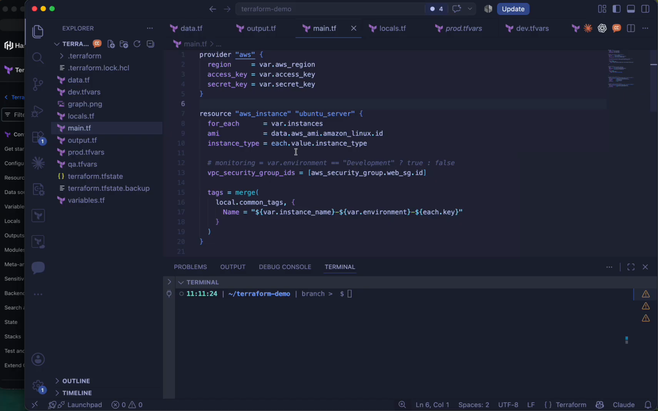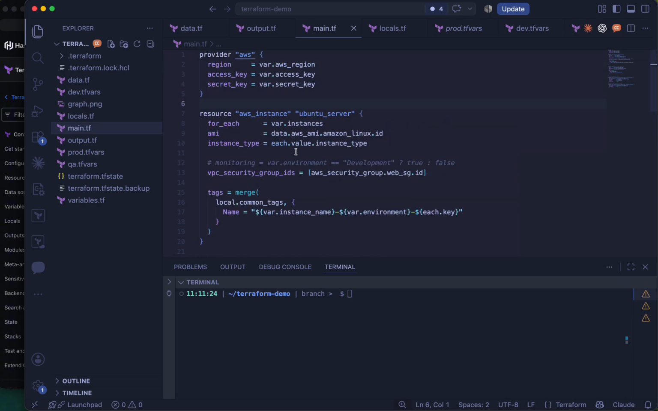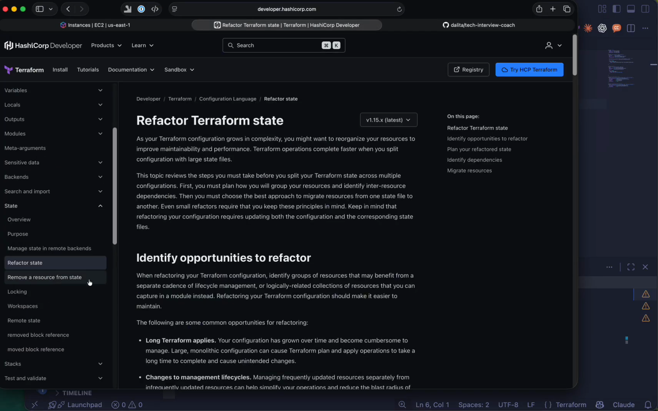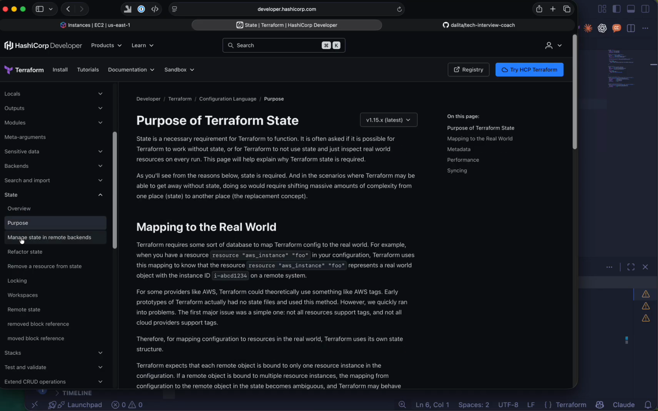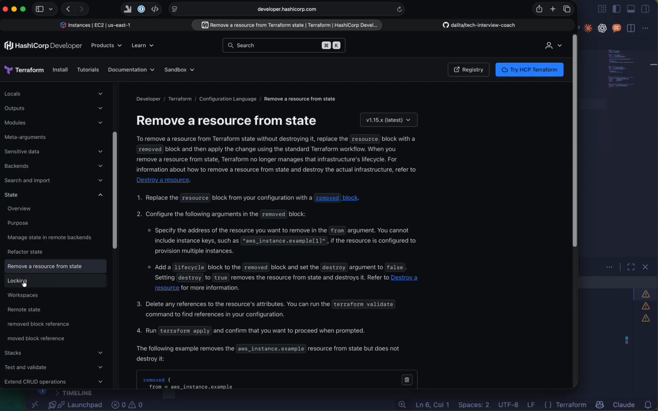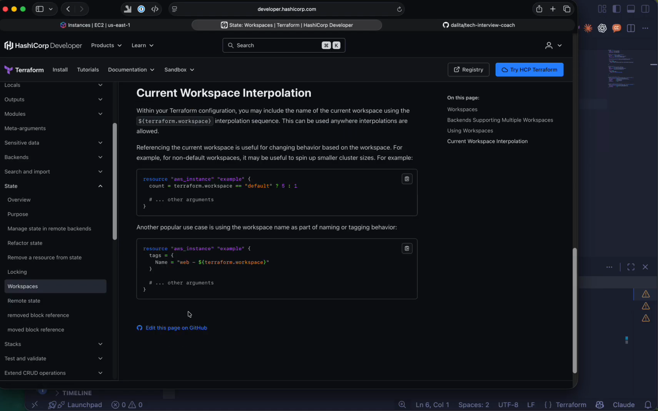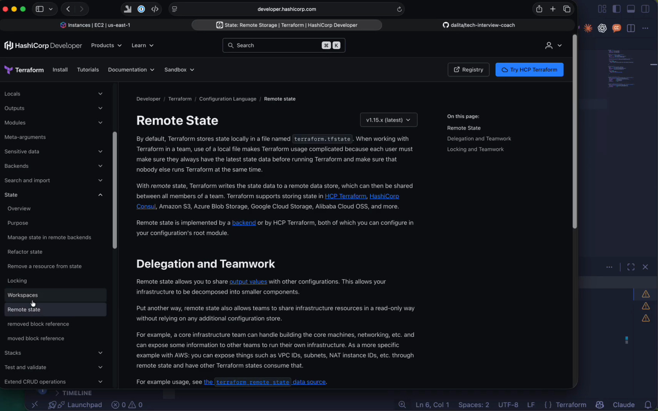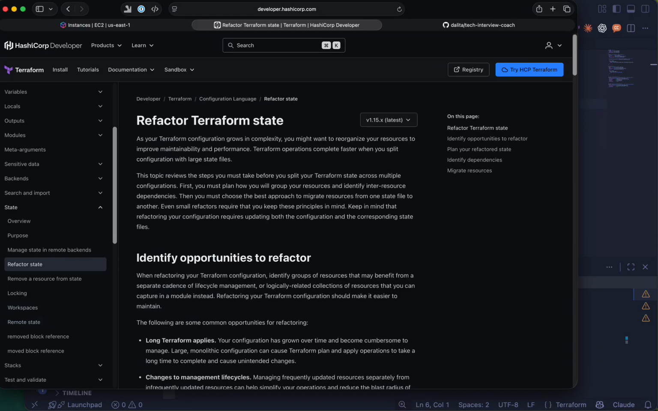Before writing any new code, let's open the official Terraform documentation and see how HashiCorp defines state. Then we'll come back and inspect the real state file generated by our own project. Right away, HashiCorp tells us that Terraform uses state to keep track of the infrastructure it manages. It maps our Terraform configuration to the real resources running in AWS and uses that information to calculate every execution plan.